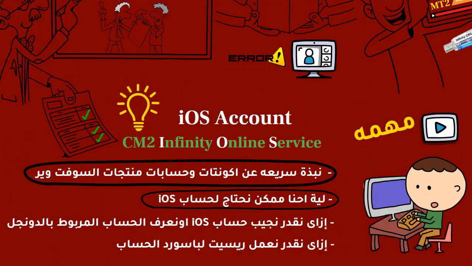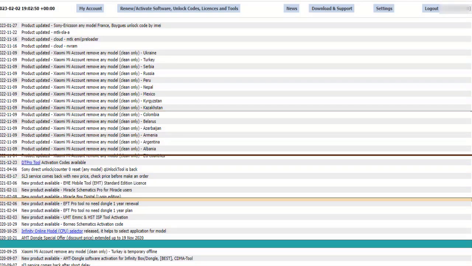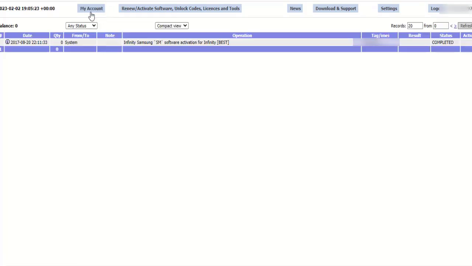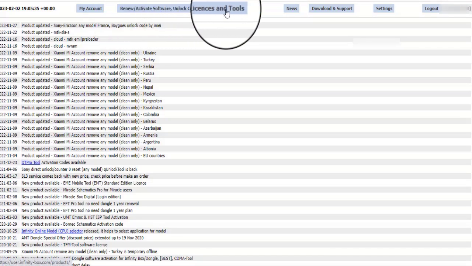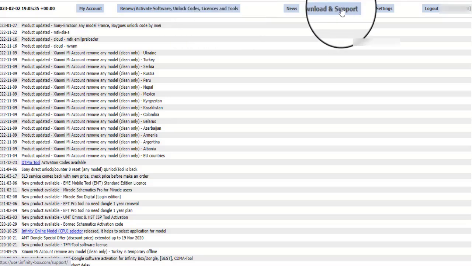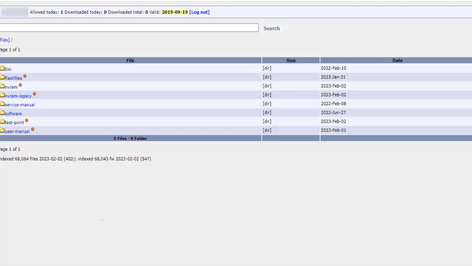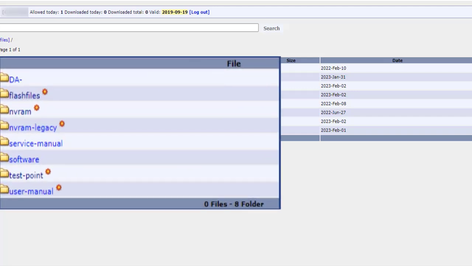Why do we need an iOS account on the CM2 dongle, as a user of the dongle? The first case is that you can log in to your account on the server and know the new updates of the models and operations that were supported on the dongle. You can get information and ratings of your dongle and the activations on it, and you can renew the activation of the dongle on your own from within the account, whether it is activated for 1 or 2 years, and you can enter the sections of files and programs for all the products of the team and download from there firmware, flashes, software and other programs.